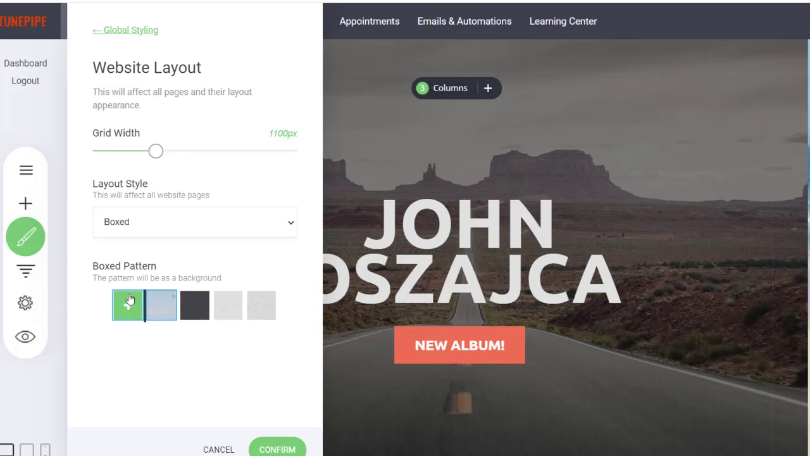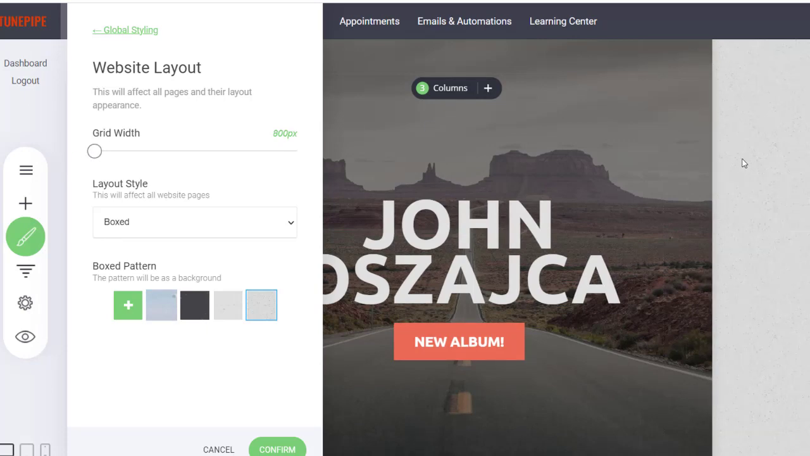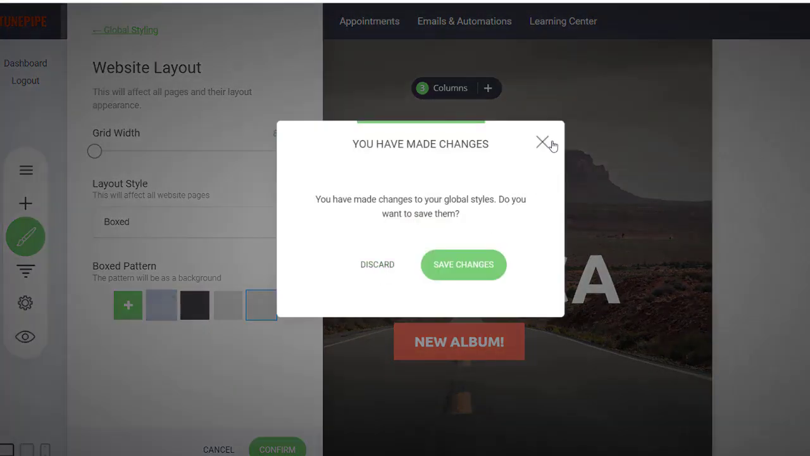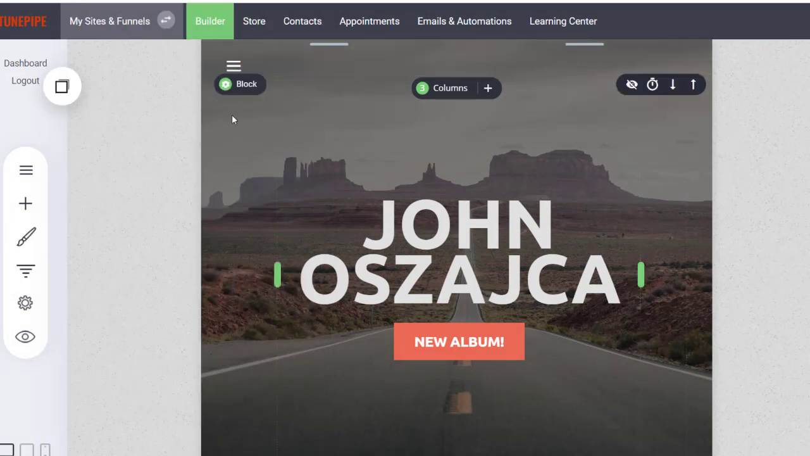And you can also adjust the grid width here by, let's say, coming down a bit to make it more narrow. I can't look at that background image. I can go all the way down, and we've made the section, whoops, I keep forgetting to click confirm. But we've made the content area much smaller.